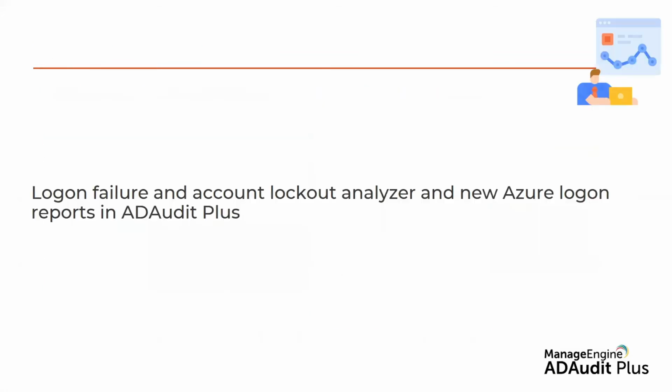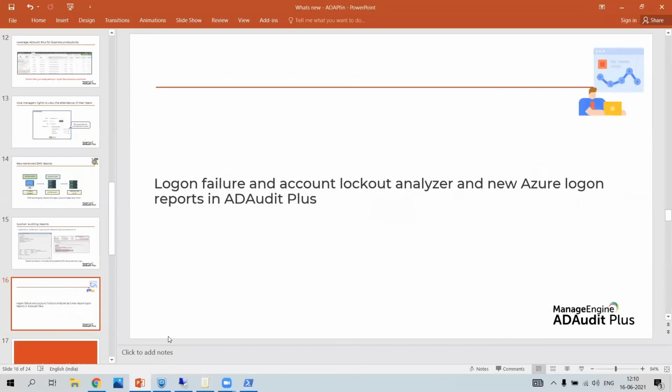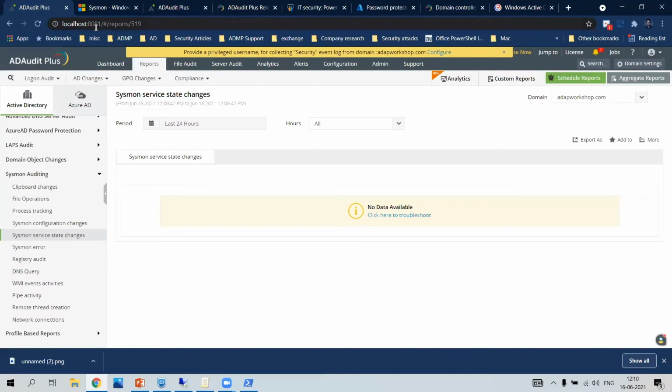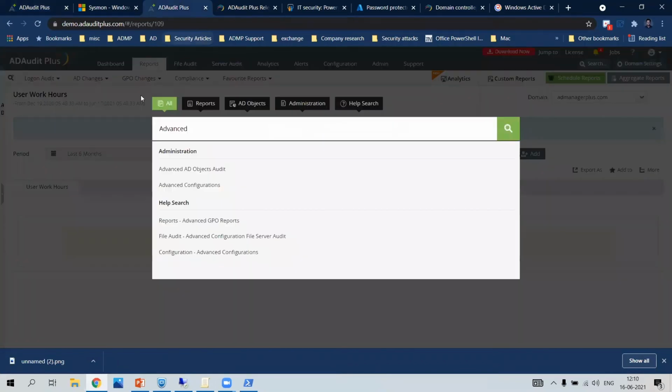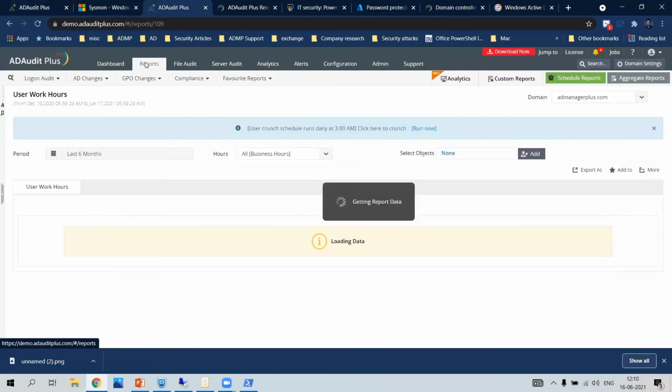So we've got a few more reports here, a few more new reports. If you haven't checked them out, inside ADAudit Plus, inside the reports tab, we've got user logon reports, and inside there we have a report called logon failures. Right. So let me quickly show you an example of the report here.